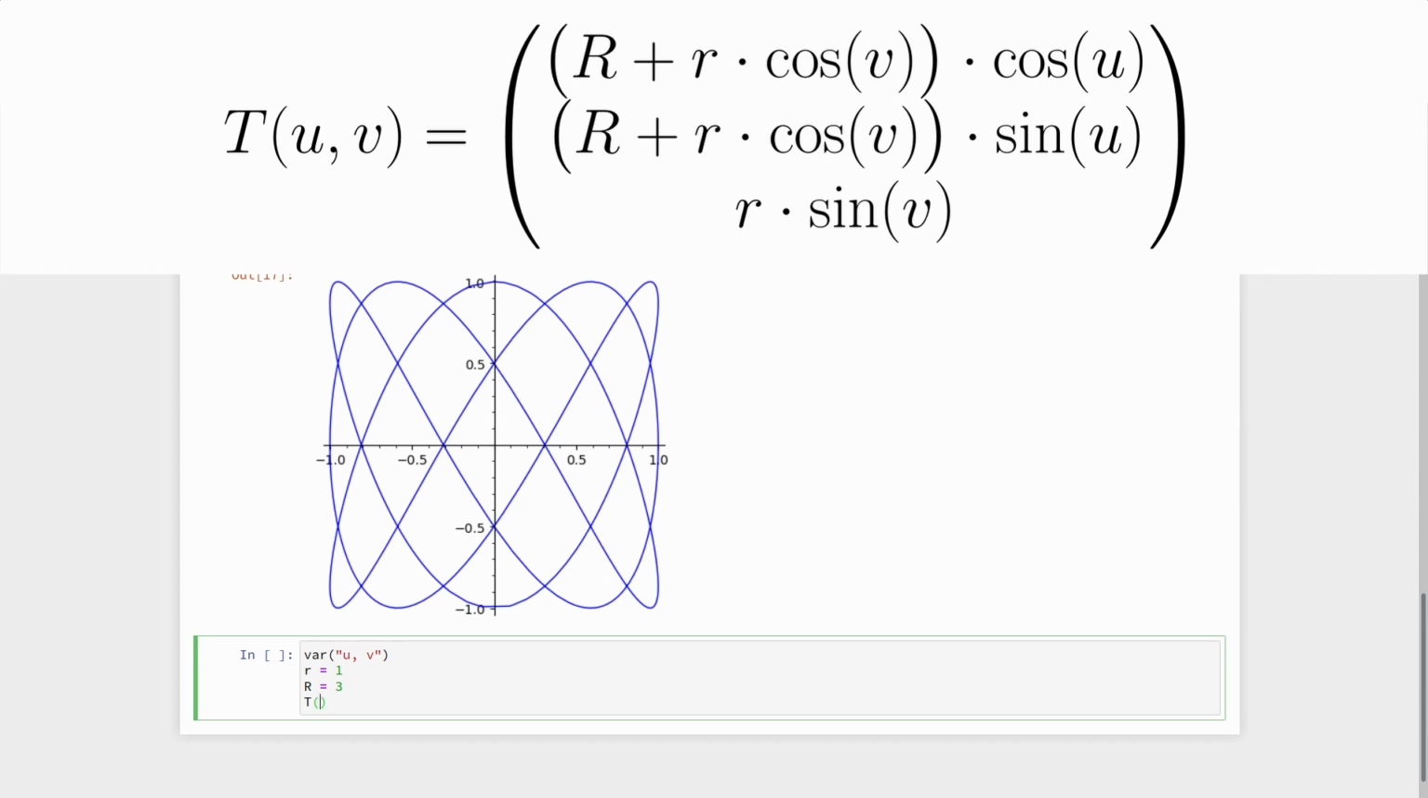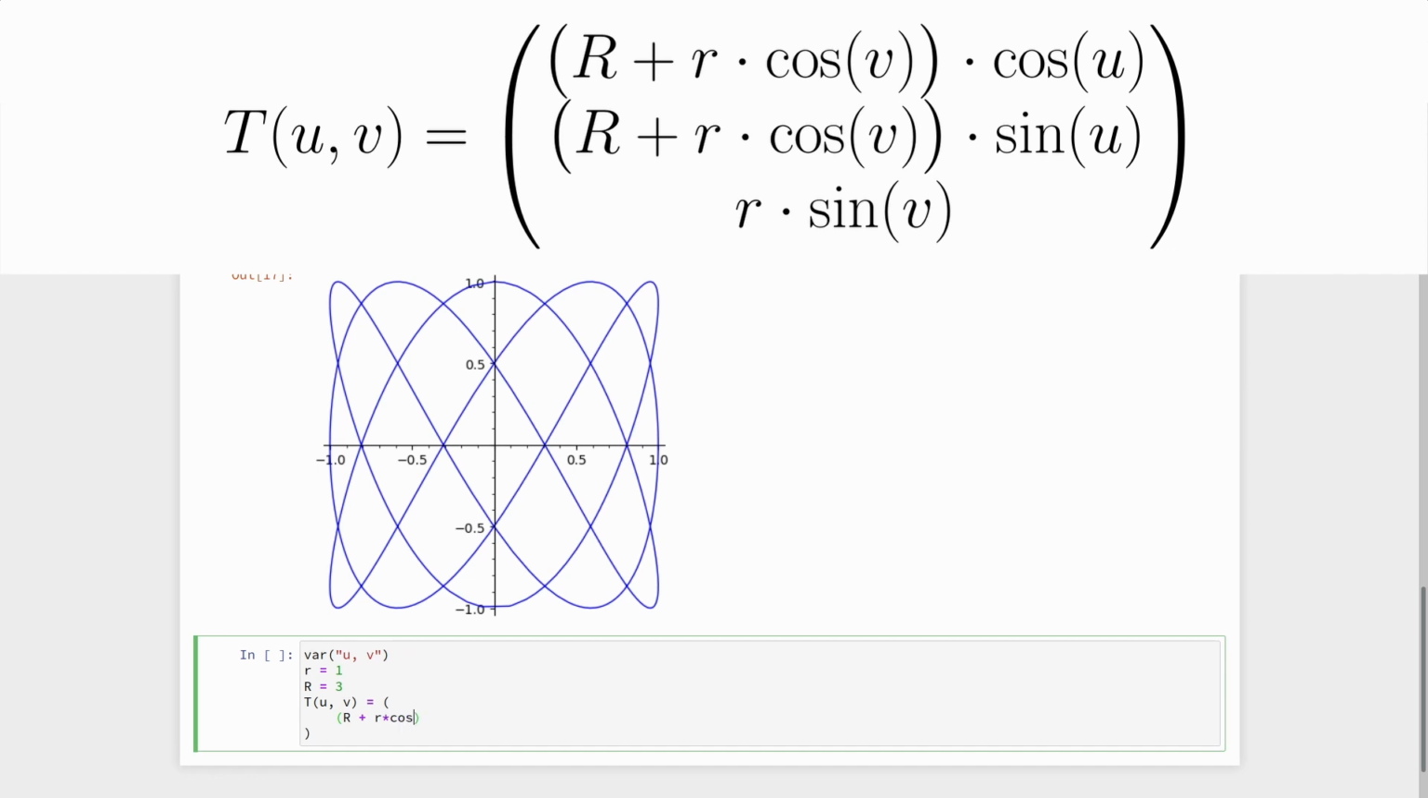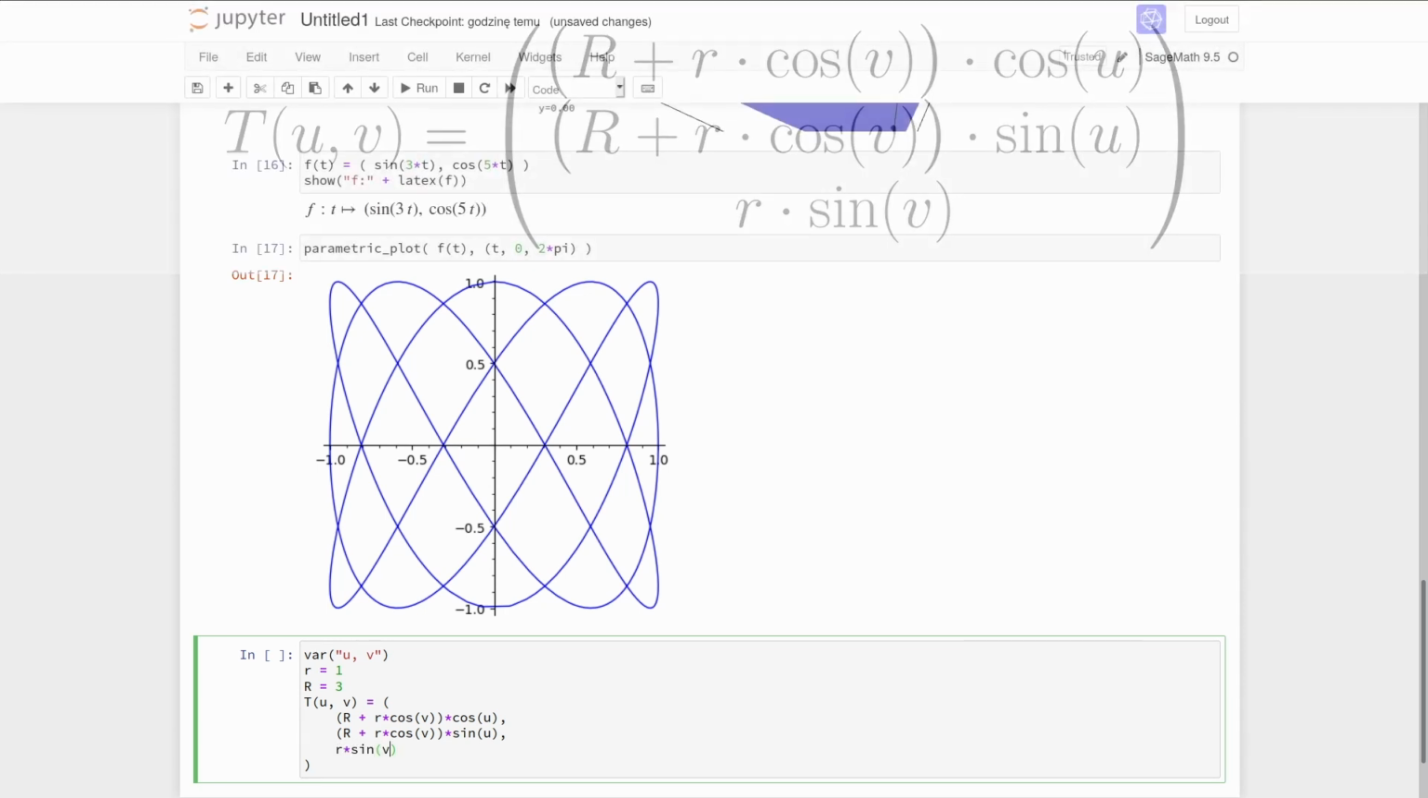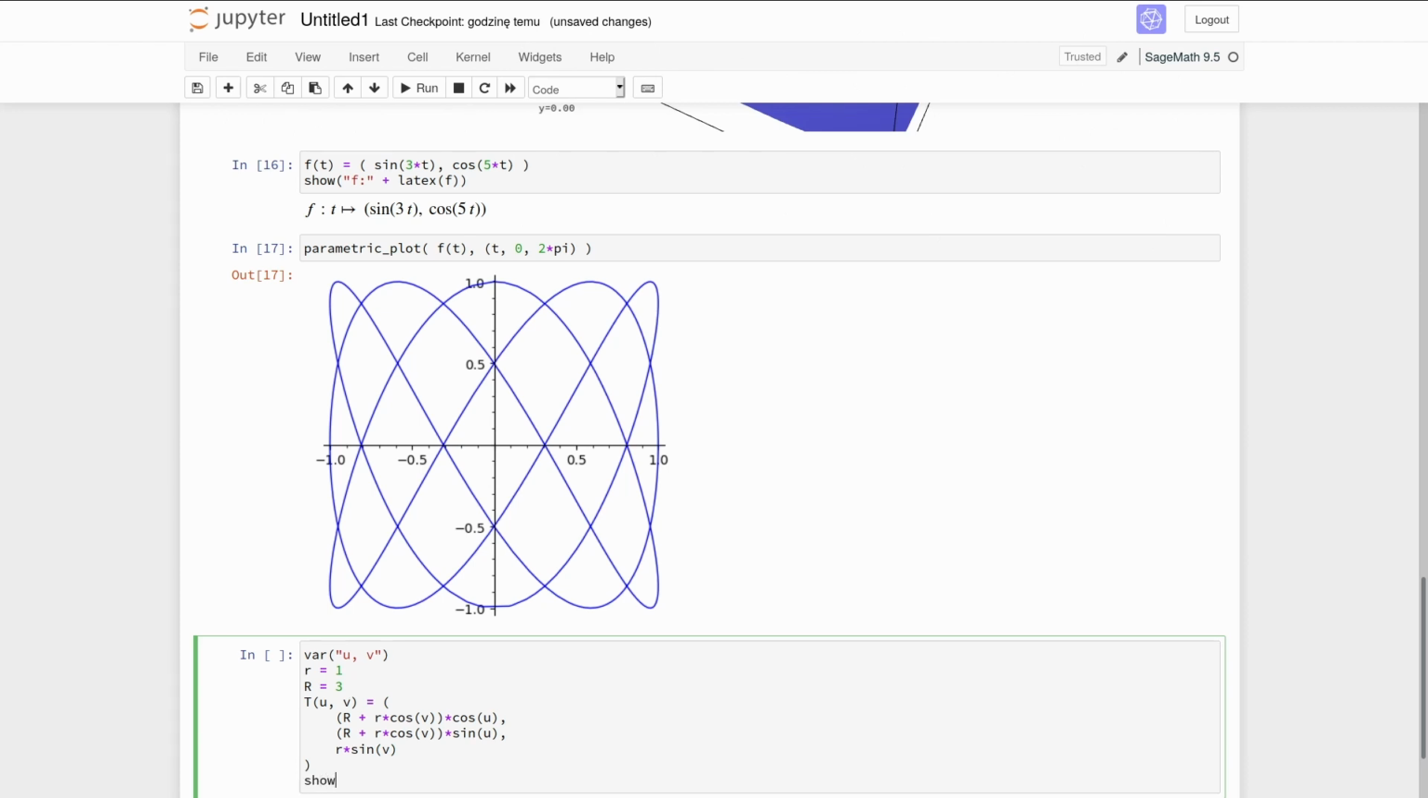And now the torus itself is defined as a parametric surface by this formula. So this is R plus r times cosine of v times cosine of u. That's the x coordinate. And now the y coordinate is R plus r times cosine of v times sine of u. And now the z coordinate is r times sine of v. We can display it, show t is plus latex of t.